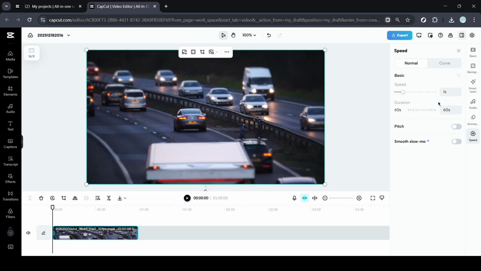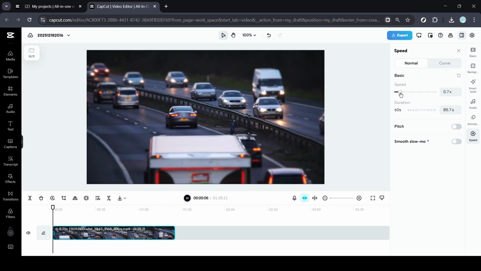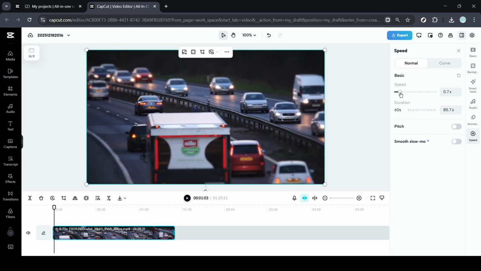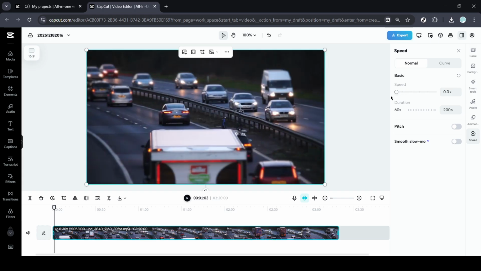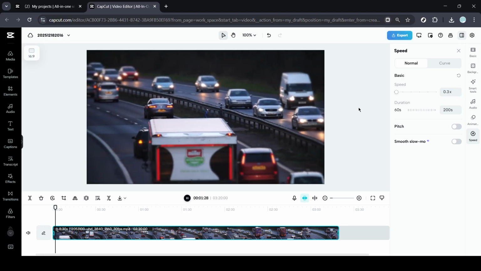Now, adjust it. Slide the control to the left to slow the video down and to the right to speed it up. You'll see the clip's duration change in real time. Slower motion makes the clip longer and faster motion shortens it. Use preview playback to check how it feels.